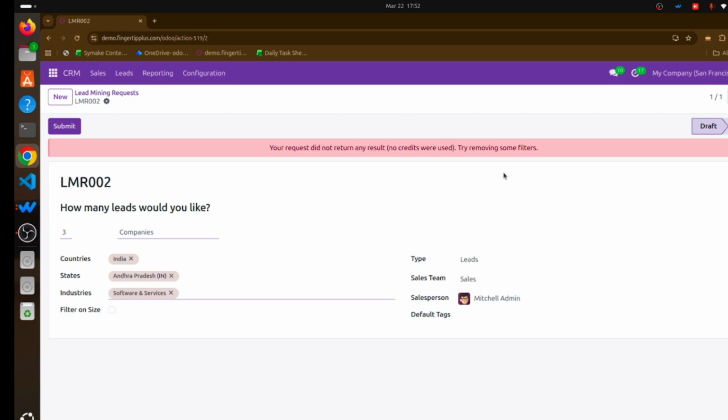Why is this important? Lead mining is useful because it saves time spent on manual research, provides verified and structured leads, helps the sales team focus on selling instead of searching, and improves overall efficiency and pipeline growth. This is how the lead mining requests are generated in Odoo 18.